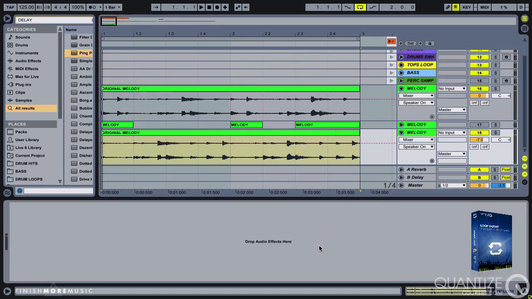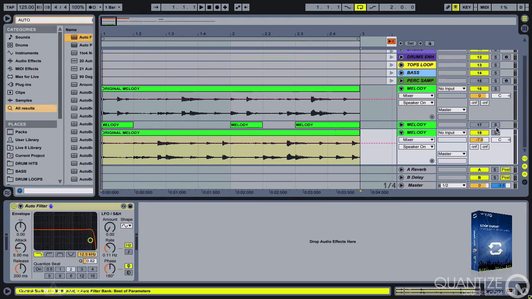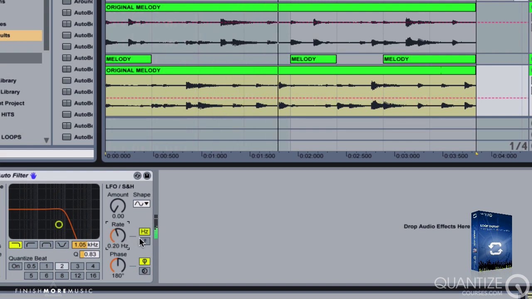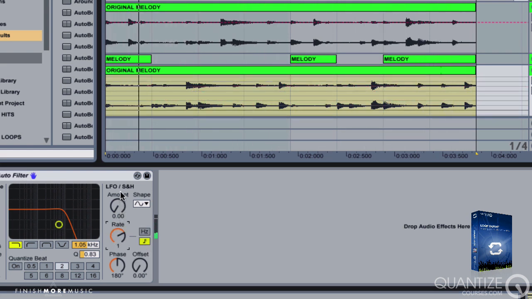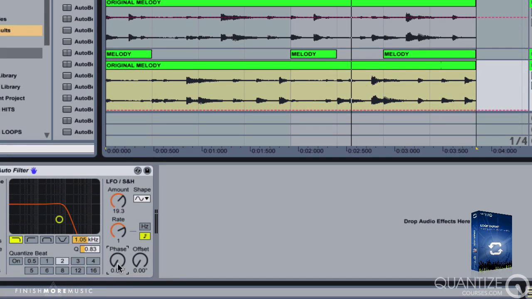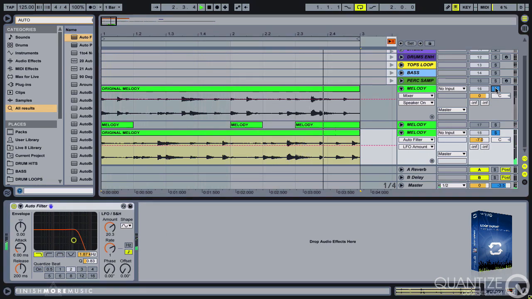And then we could add some stuff to this as well. So let's go in and try the auto filter on this one, just again to add some movement. So I'm going to set this up so that it filters up and down quite slowly. Let's get that phase down to 0 so we don't get the added panning. A little bit more frequencies through. So we'll listen to that.